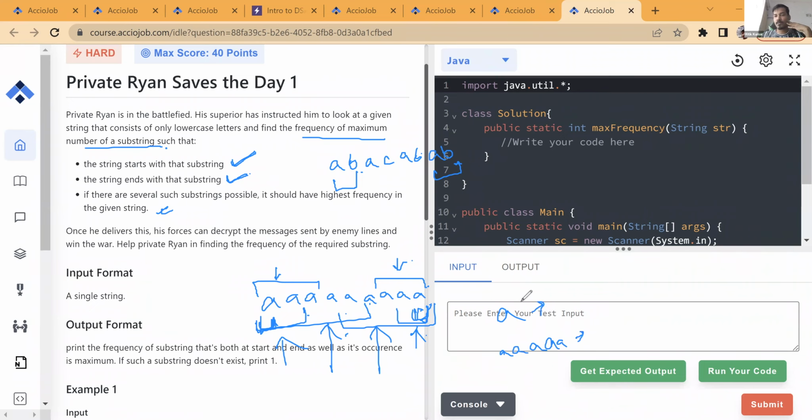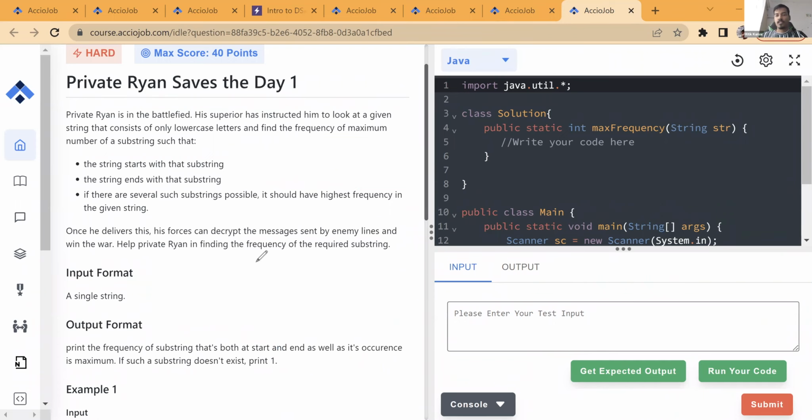Since we have to find out the maximum, we'll take the smallest size substring, right? So we'll start with length 1, length 2, length 3. If length 1 substring matches, then we look for that, right? We don't need to check for length 2 or length 3 because the frequency would be lesser as compared to length 1. Okay. Getting the idea? Okay. So this is what we have to do.